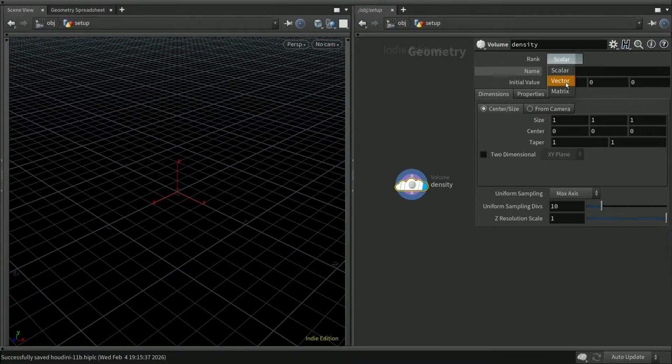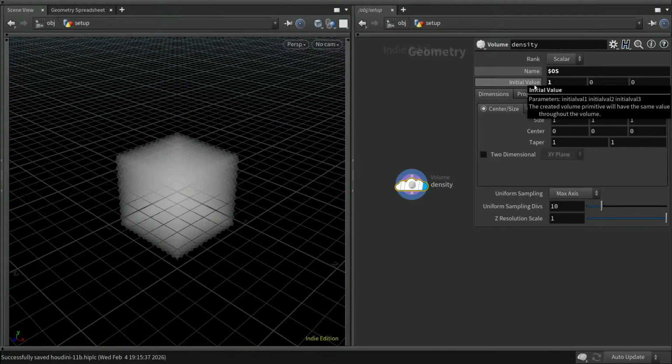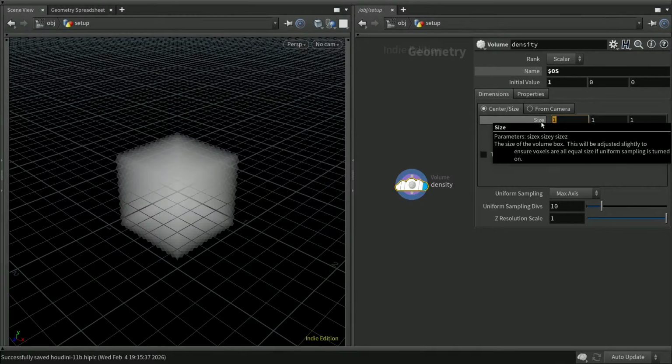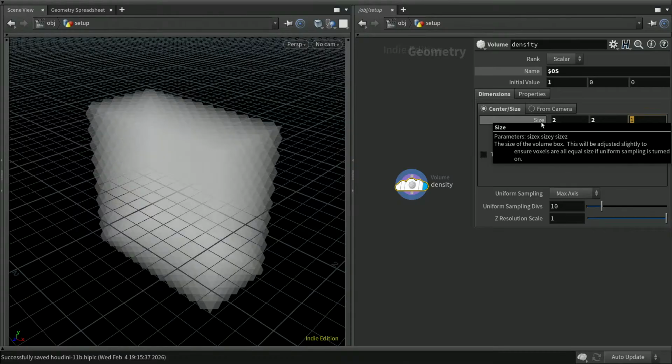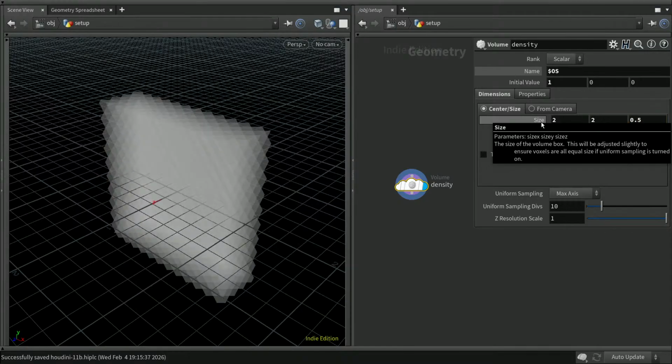And we are going to use a scalar volume. You can also use a vector or matrix, but for now we will work with scalar. And that is just one-dimensional. So every voxel in the volume will contain one value, that is our density. Next, set the default density to 1 so we can see something. And then let's change the size to 2 by 2 by 0.5.